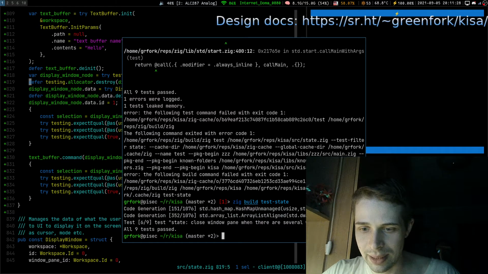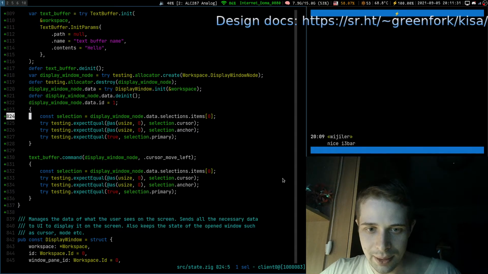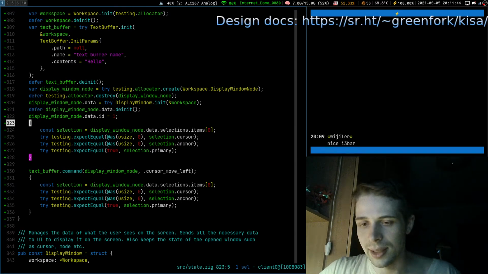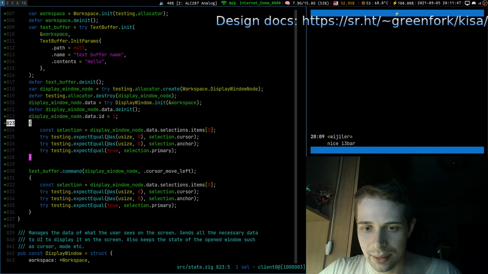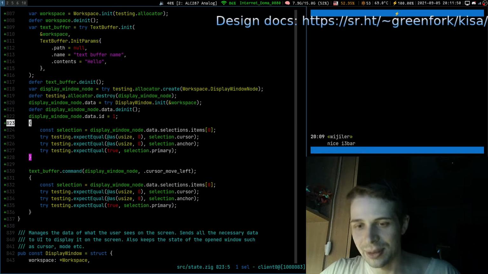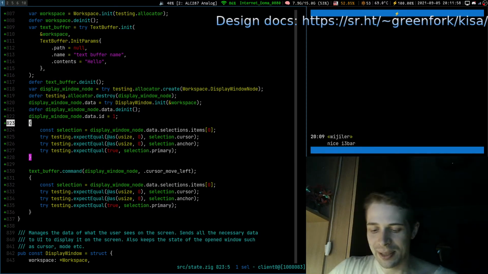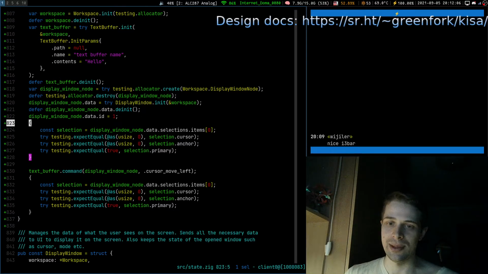Oh, all tests passed. Okay, so let's actually implement something a bit different. So here we have this case should be that one, but we also should have another case. We would like to understand that yes, it actually works, and we will implement just moving one cell to the left when we have our cursor and anchor at the same position.